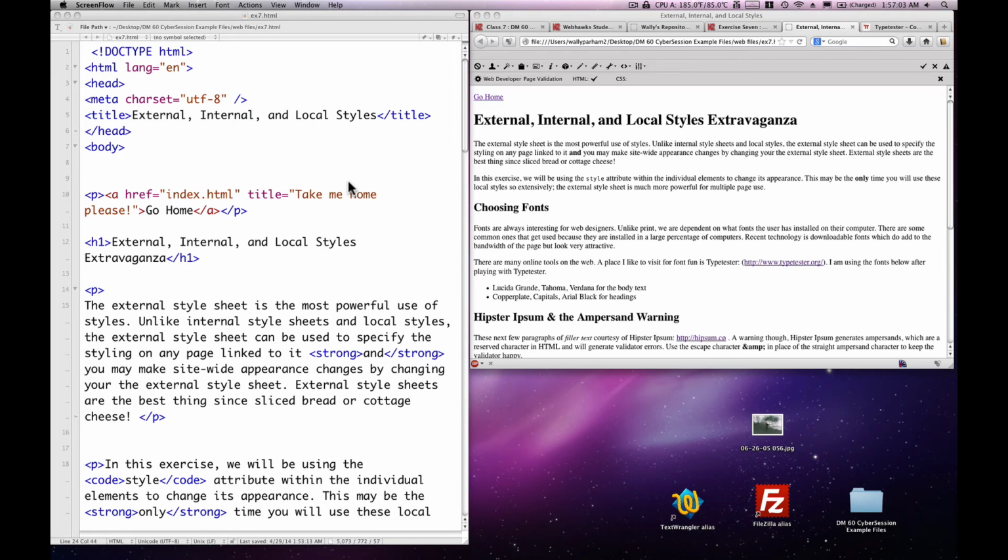Welcome to Exercise 7. We're asked to use external, internal, and local styles to style a web page. This is kind of a smorgasbord of styles, but it'll give us some good ideas about how to use them all. As with Exercise 6, I'm going to create a div tag here. And I'm going to ID it this time. That is, give it an identity. And I'll call it wrapper.